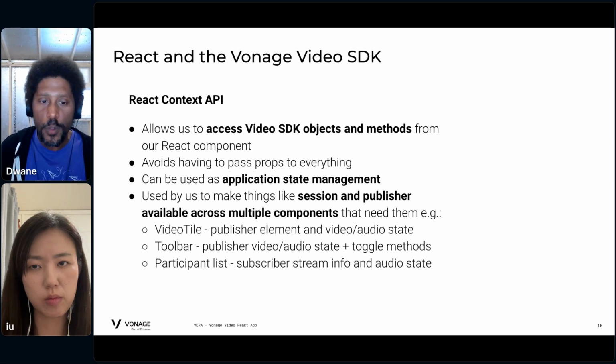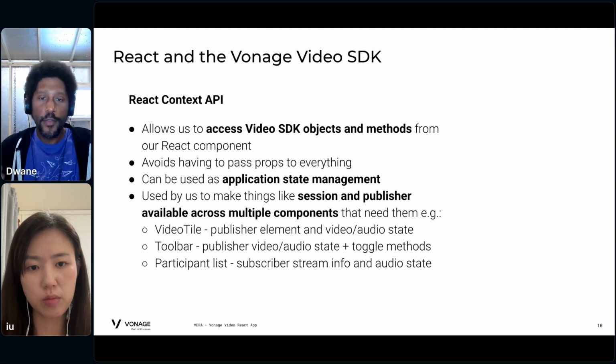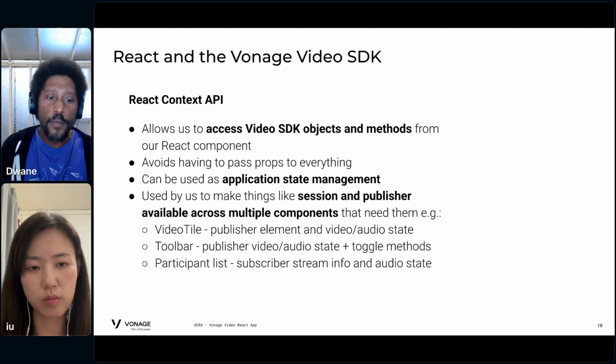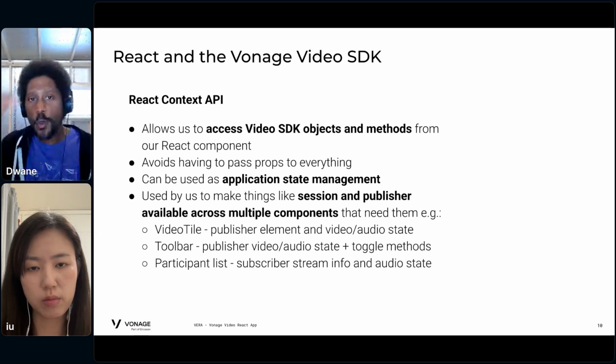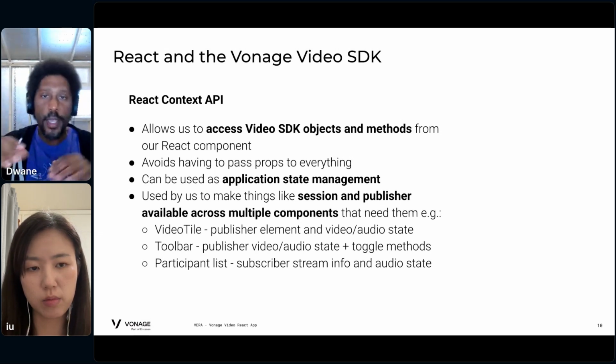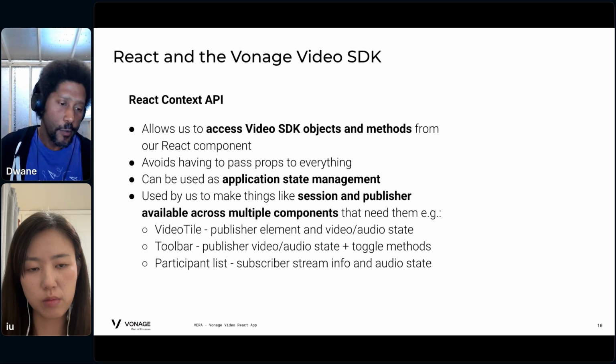So it allows us to use the video SDK objects and methods from our React component, regardless of where it is in that tree of components. It also avoids having to do that prop drilling that I mentioned before. And it can be used, again, as application state management. So any changes, regardless of wherever it's happening in the components, are set to that global one, so that all the other ones who are subscribed to it can then change how they need to.